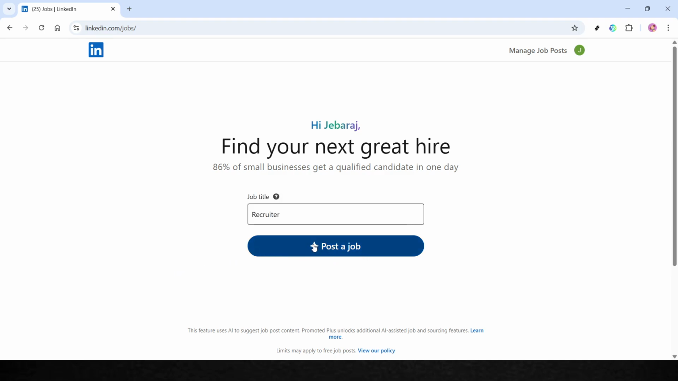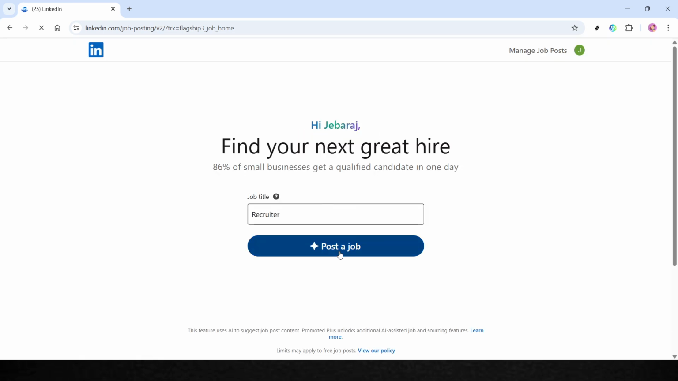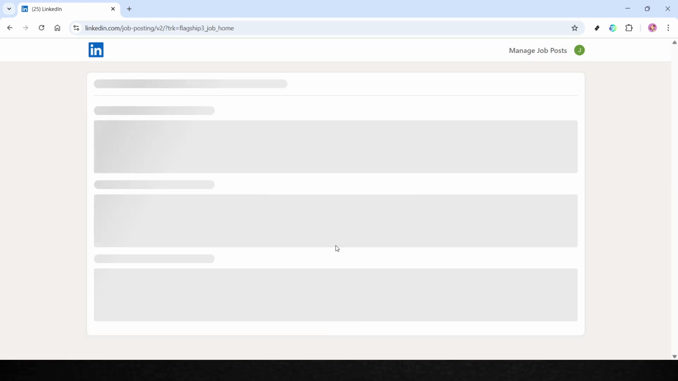Here, the first thing you'll want to do is choose the job you're hiring for by selecting from a drop-down menu. This selection helps categorize your job post, making it easier for potential candidates to find. After you've made your selection, the next step is crucial. Click on the Start with a Job Description option.